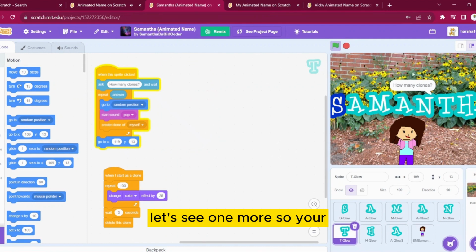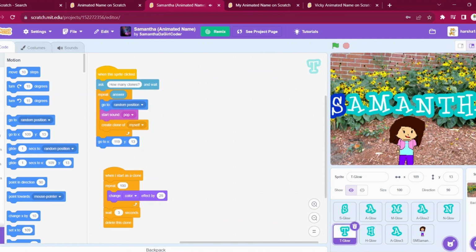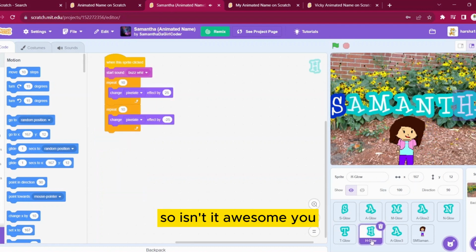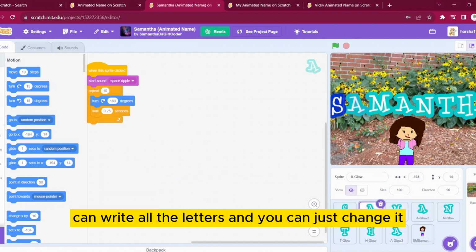Let's see one more. So here I can see one more project related to animated names. Same way, Samantha. So isn't it awesome? You can write all the letters and you can just change it.